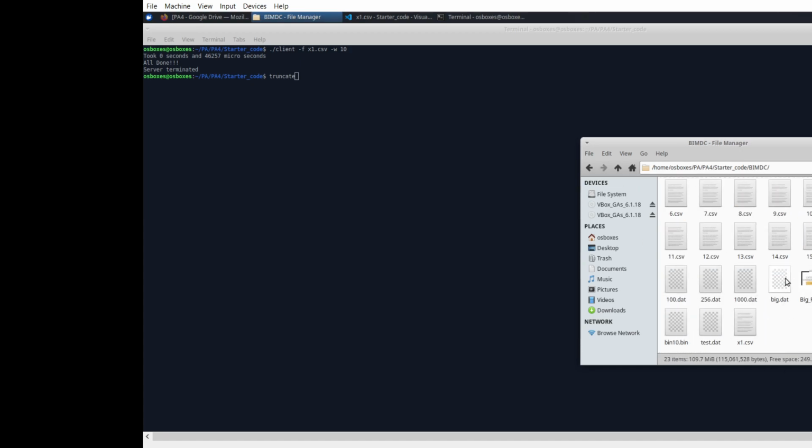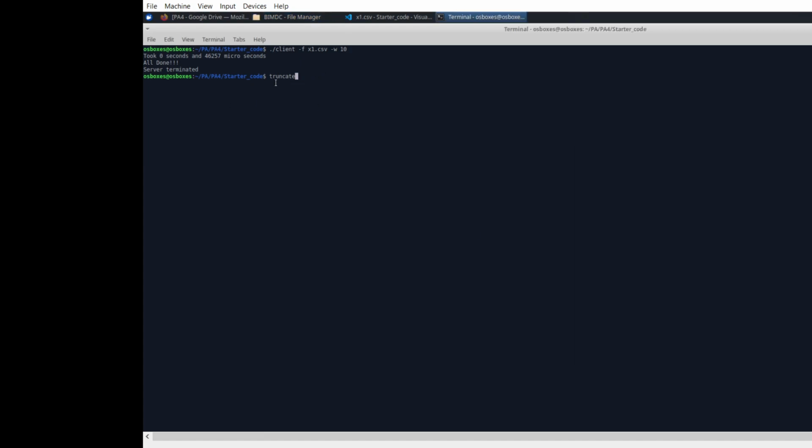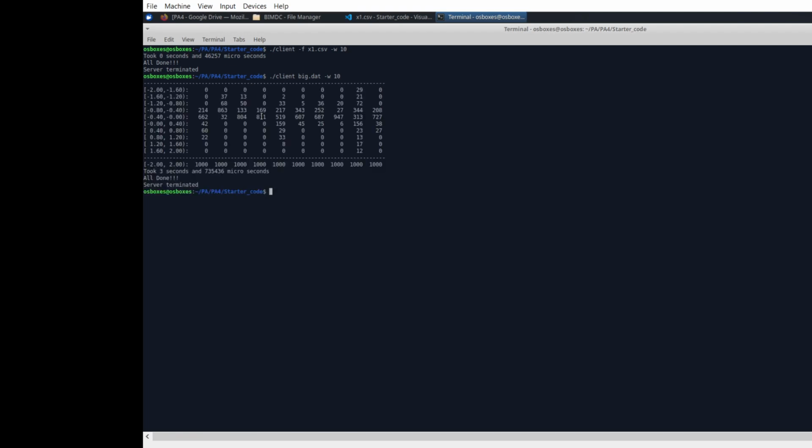So I have this big.dat right here. It's quite large, and I can do that instead of this file because I was testing it earlier. And so I'll do ./client big.dat. There you go. And I'll do it with one worker.